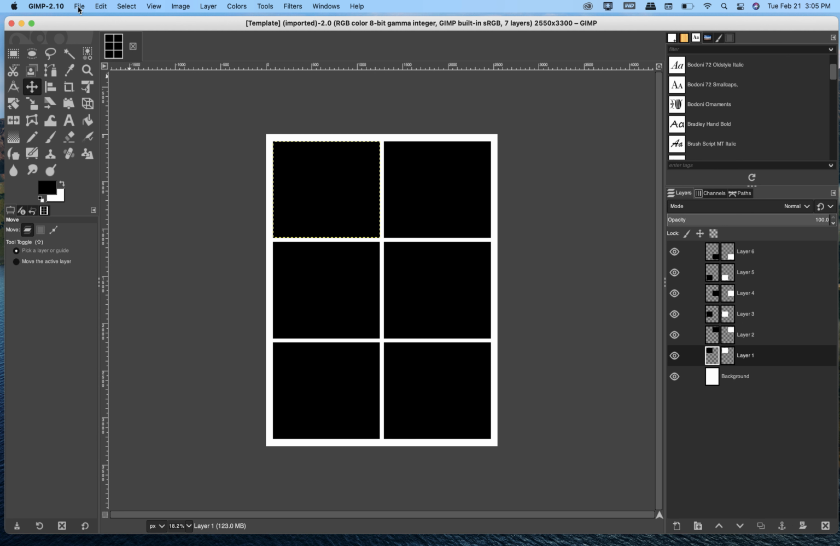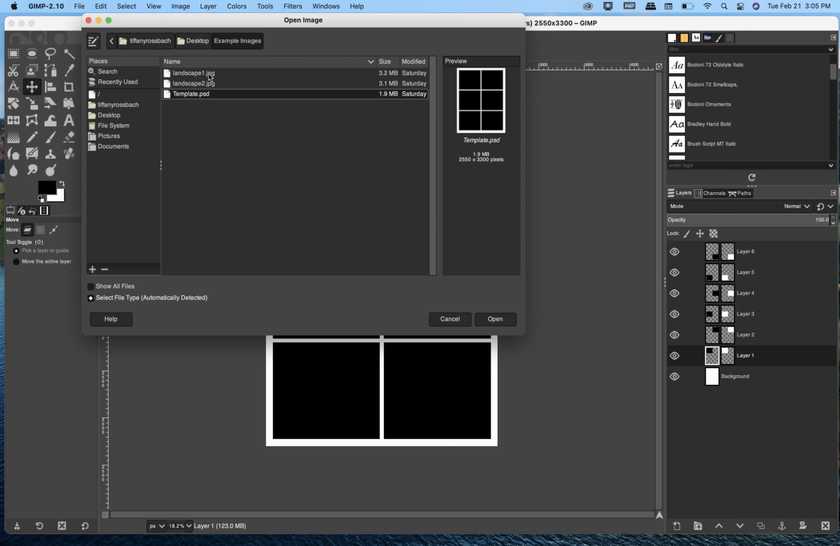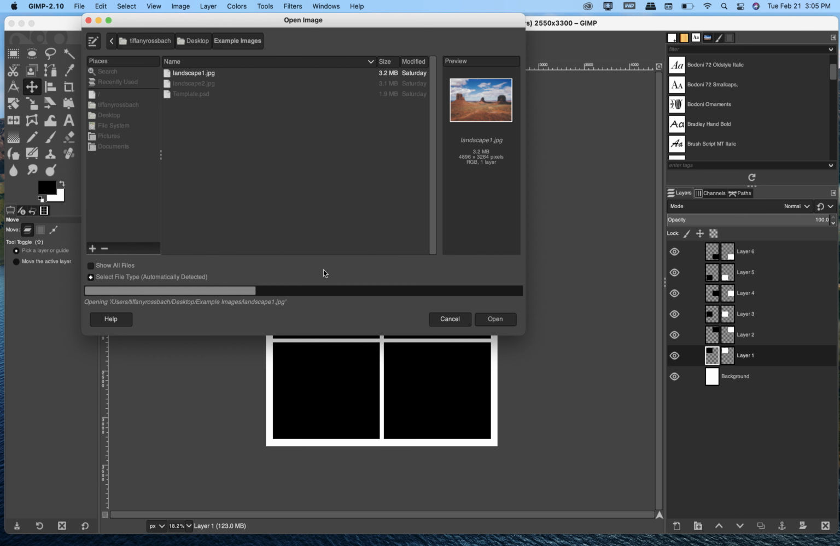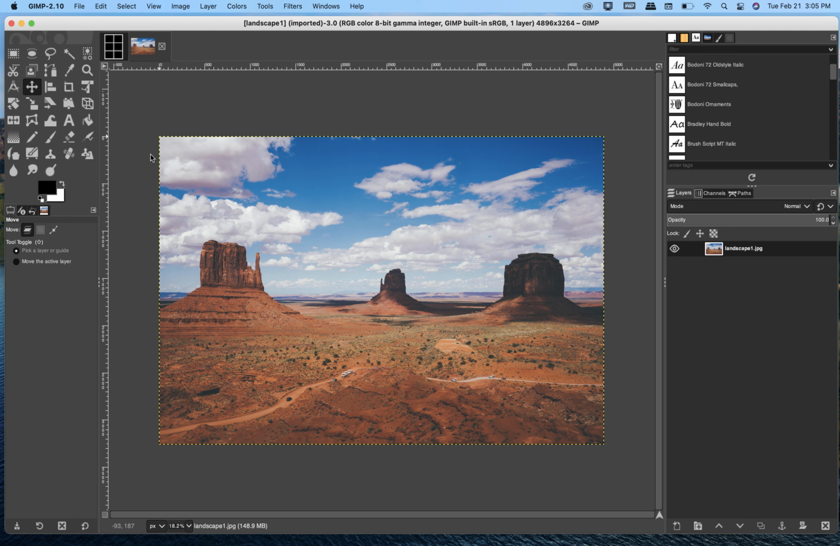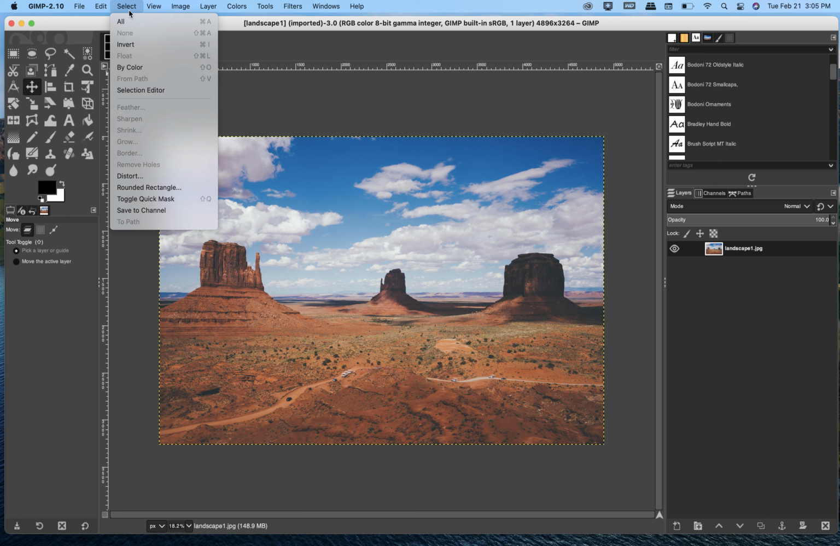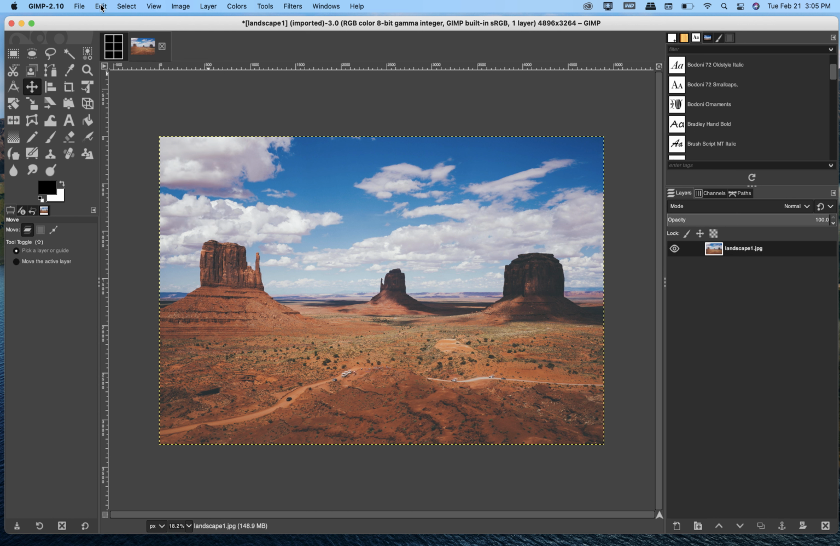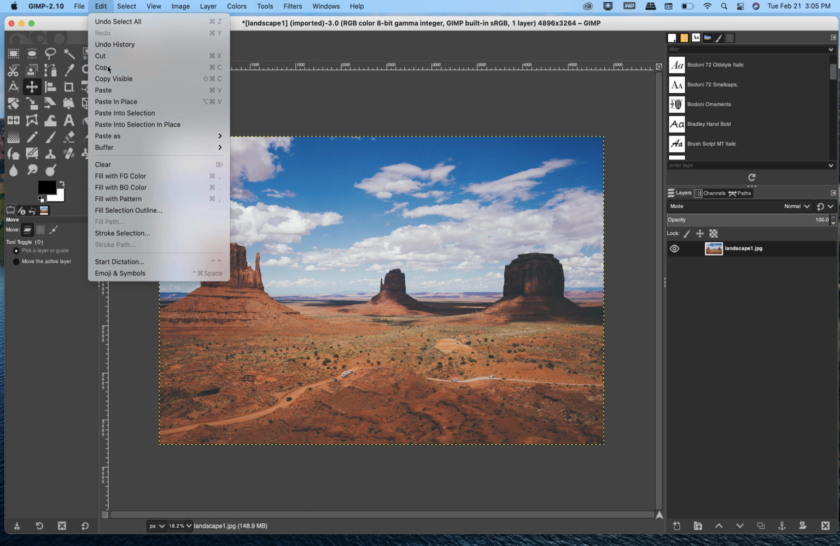Now open your image. File, Open. I'm going to select my image here. Open. Okay, takes a second. And then you want to again convert to the GIMP color space. Say Convert. Here's your image. So you want to go to Select, Select All, Edit, Copy.